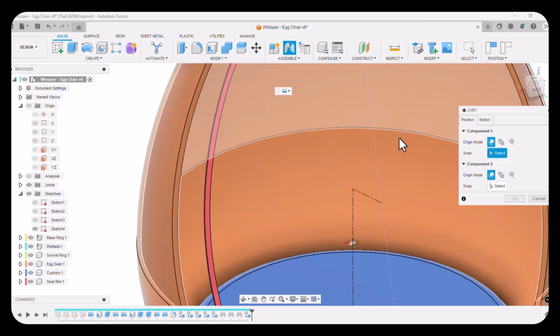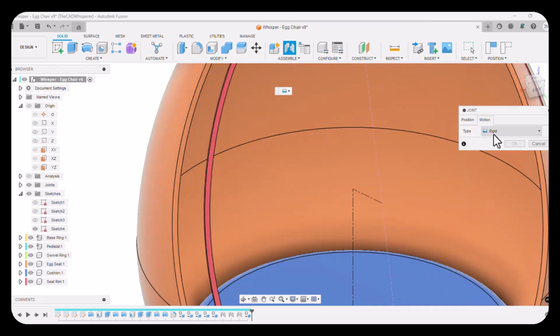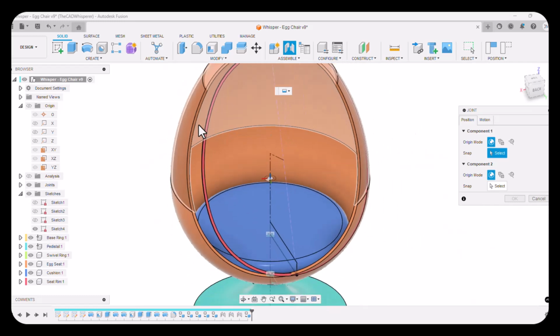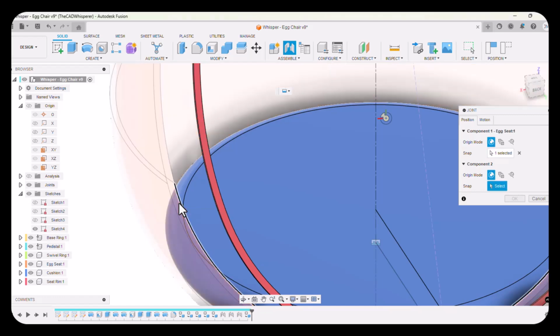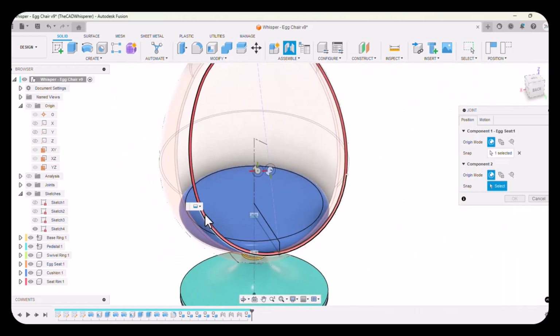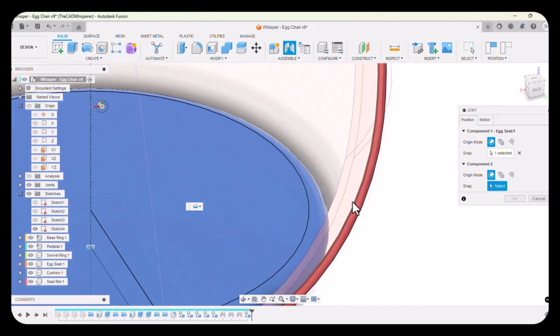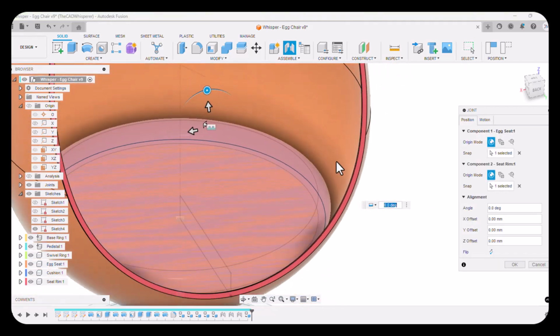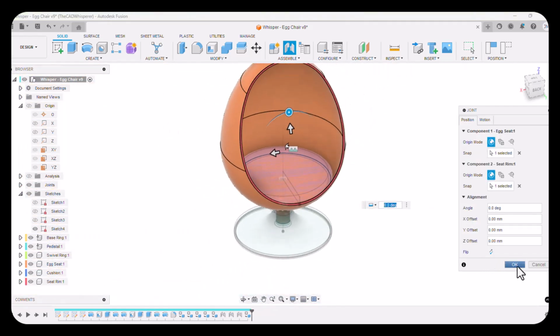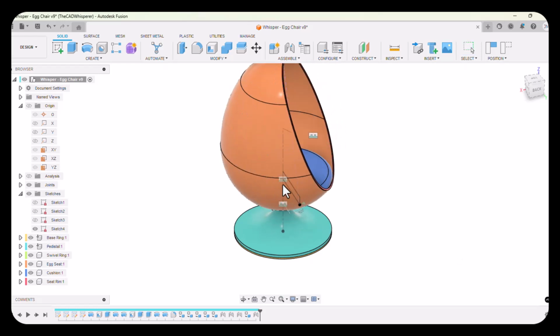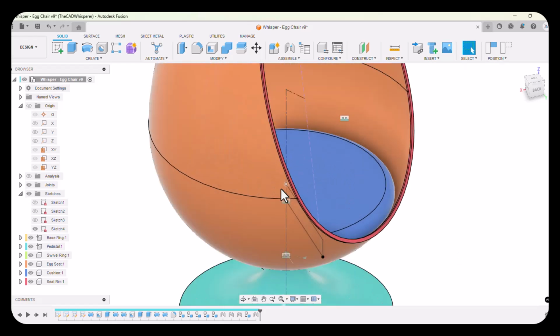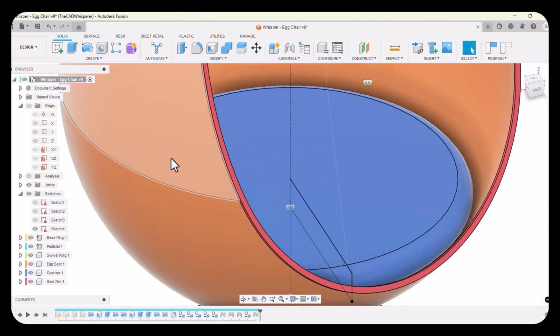So I'll do assembly. I'm going to do a rigid joint on this, and for the position, now this might be a little bit more difficult to get the position. This was made from a circle. If I select in here, it's finding the center of that, and then I'm going to select, and I need to get the inside of this one, so I'll get inside here, and that moves that into position. I'll say OK. And now if I rotate this, we see that that one revolves with the egg-shaped seat.